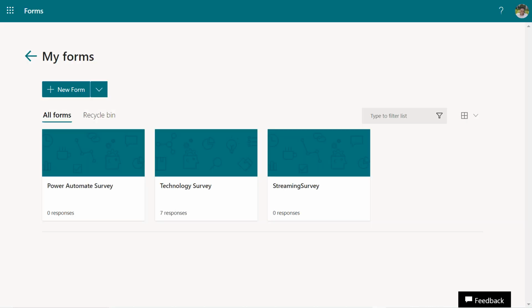So now we can see our Power Automate survey form. We know that it's in the system, and we'll circle back around to it in a little while. We're going to have to test it out once we create our automated cloud flow. So go ahead and navigate back over to your Power Automate window.